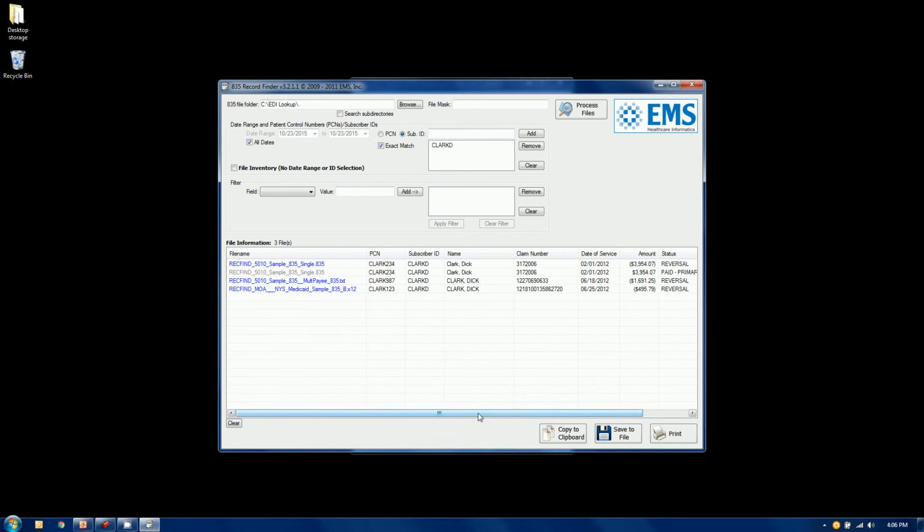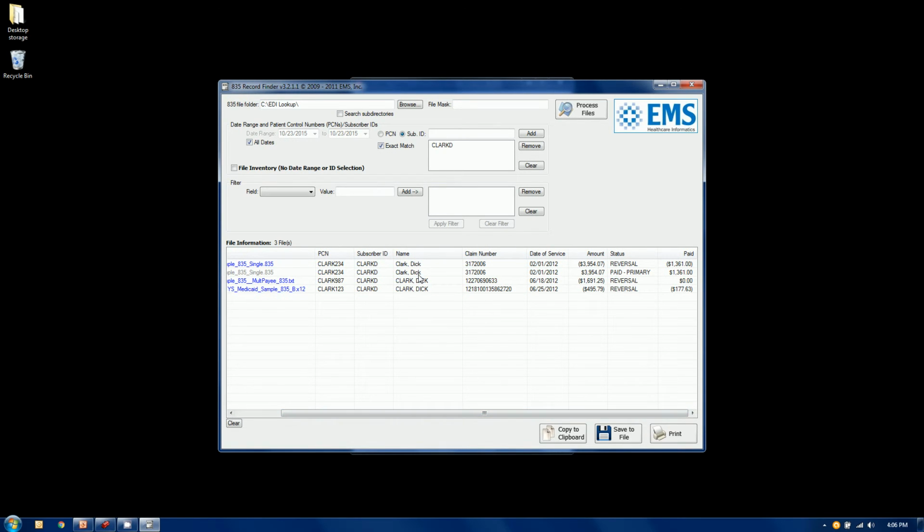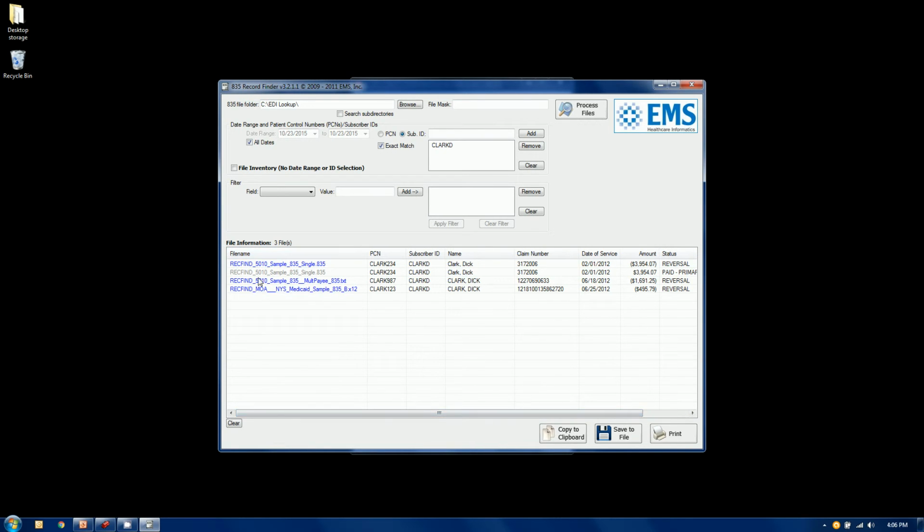And as you scroll across, you can see that there are 2 claims for Dick Clark. One is a payment, one is a reversal. So that's why you see that twice, but it is the same file. And then each of the blues indicate a new file. So we found Dick Clark in 3 different files.